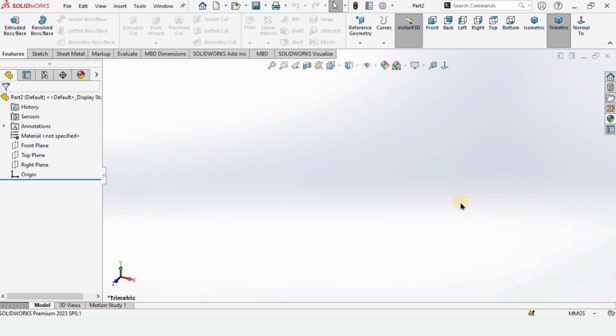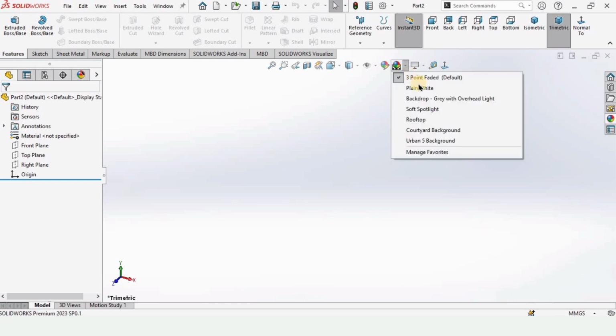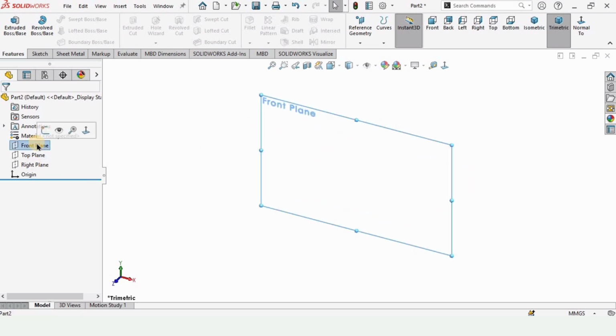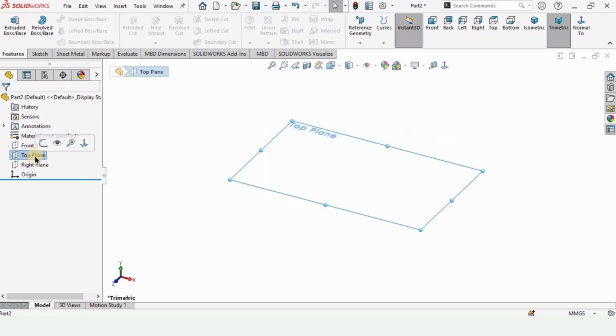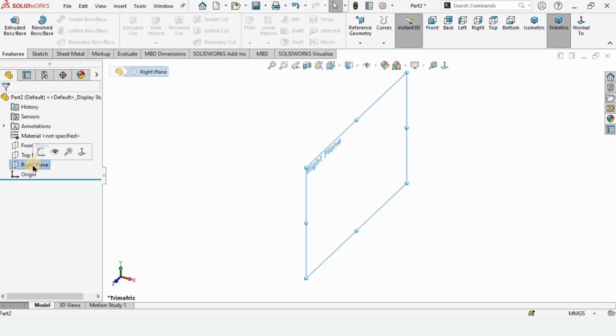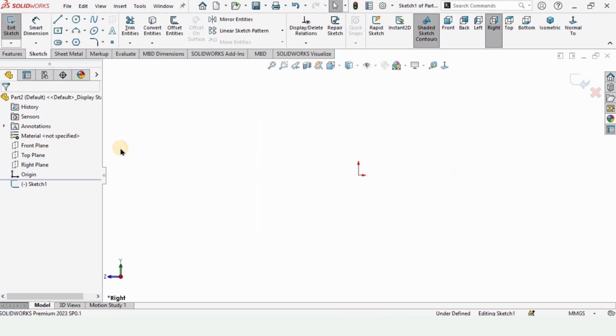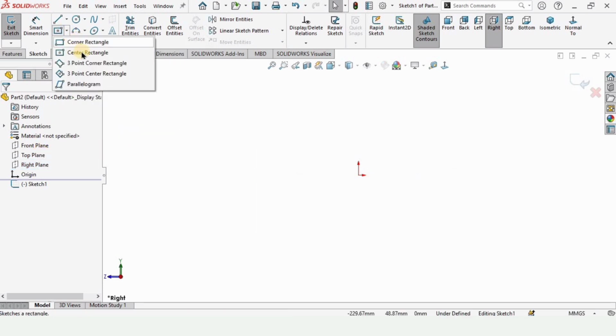Make sure that you have selected mmgs as units, although you can select inches as well. And here change the background to plain white. This is optional. We have these planes: front plane, top plane, right plane. Don't worry about these planes. You can select any plane and click on sketch. I am selecting the right plane. You can select the top plane or the front plane, no problem at all.